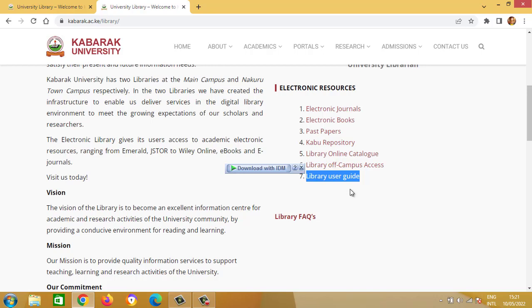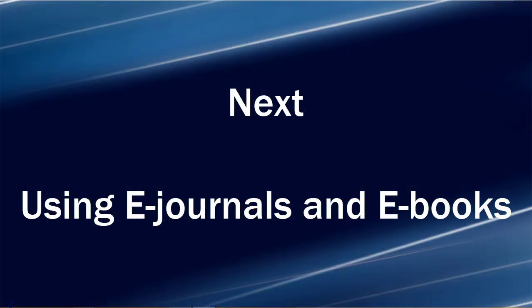So having gone through the second session on the mode of access, next we are going to go through one by one and see how all these types of electronic resources that we have just highlighted work. So thank you very much, and let's see you in the next session.